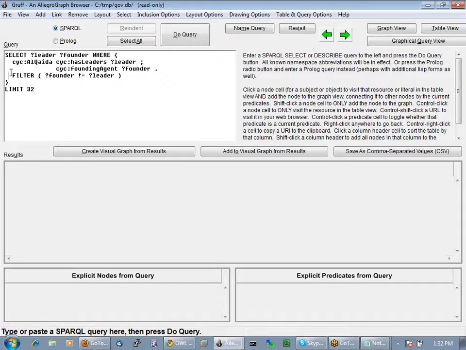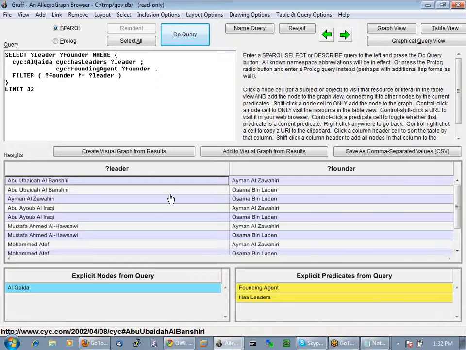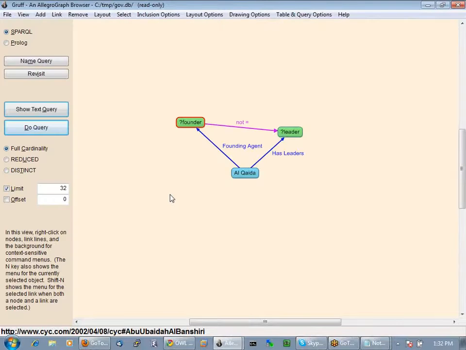Now we see that we built in a filter that says the founder is not the same as the leader. Here we have the leader, and here we have the founder, and we say that they should be different. I can do the query again. We get this list. Go back again and say we not only want information about Al-Qaeda, but about all terrorist organizations. So I want to make sure that I get all the organizations of type terrorist. How do I do this here?